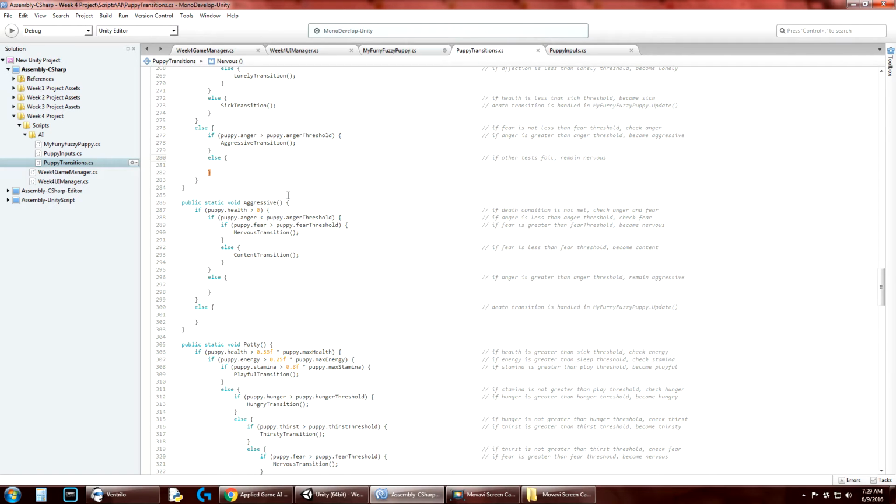When we come down here to our aggressive, if the puppy is not dead, we are going to check the anger. We're going to check to see if anger is below the anger threshold. If it is, we're going to see if fear is above the fear threshold. If fear is above the fear threshold, the puppy is going to become nervous, and if it's not, we're going to transition to content.